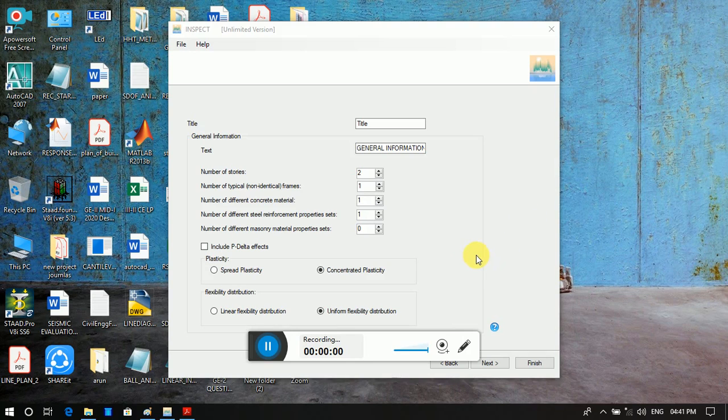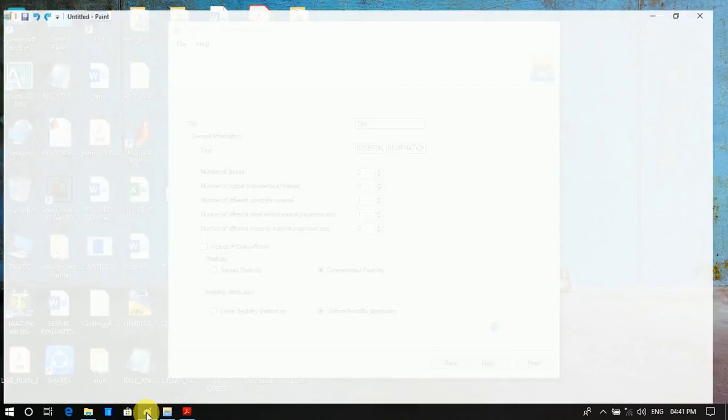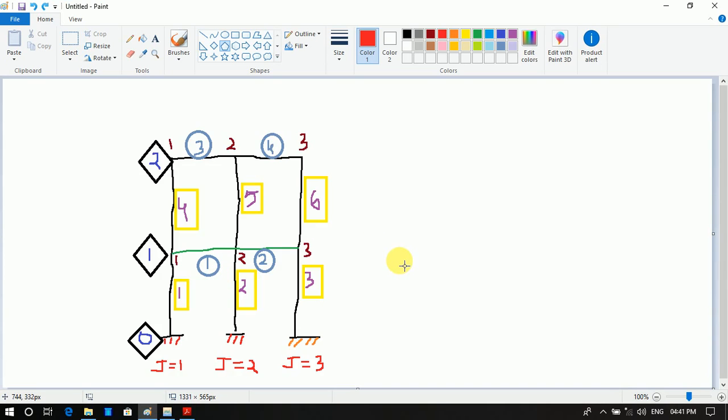In this video, I will discuss briefly how to use this Inspect GUI for IDARC 2D. First, let me briefly explain the problem.